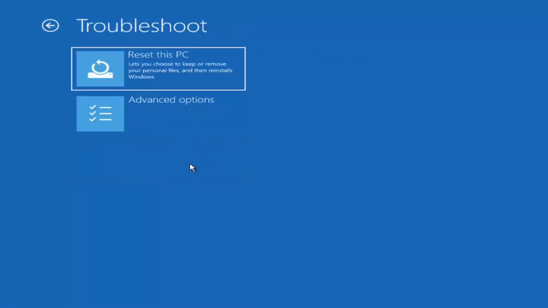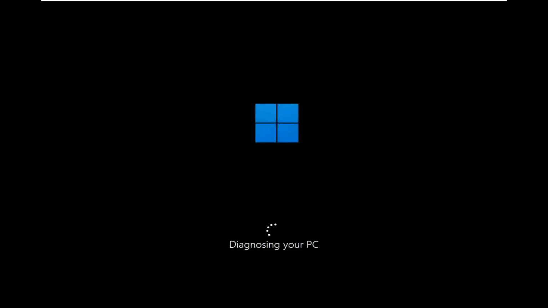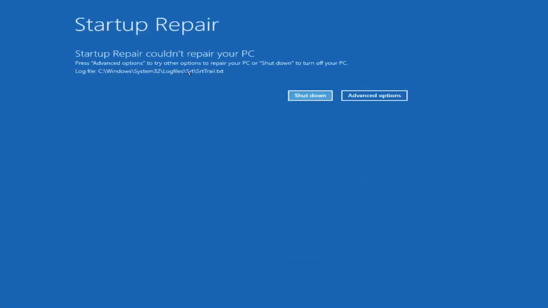Then there are going to be a whole bunch of options in here that we're going to explore in today's video. The first one, we're going to go underneath advanced options and then select startup repair, fix problems that keep Windows from loading. So go ahead and select that first. Okay, so you can see it could not repair our PC. That was our first option we could try.